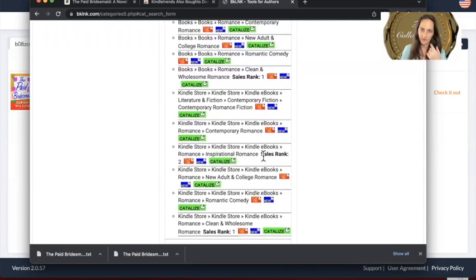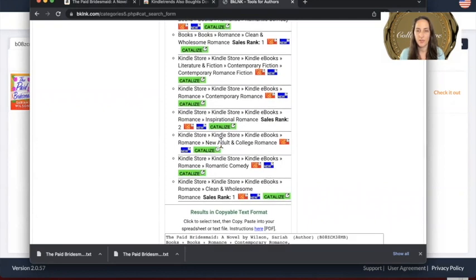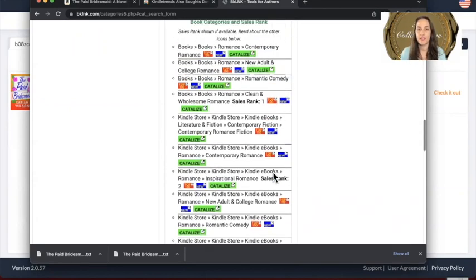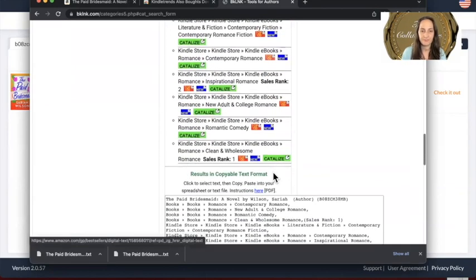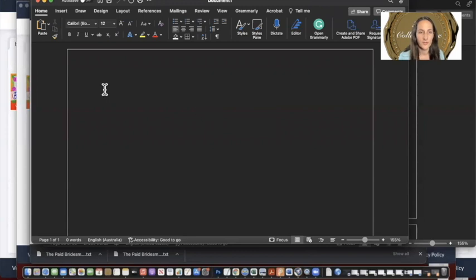So say, if this is an example of clean and wholesome, it can show you what the categories are that the sales rank is number 2 in: inspirational romance, new adult and college romance, romantic comedy, clean and wholesome. Okay, so not all of them might suit your particular book. And here you can copy and paste. Okay, so I would open up a Word doc or a notepad and copy and paste in there.